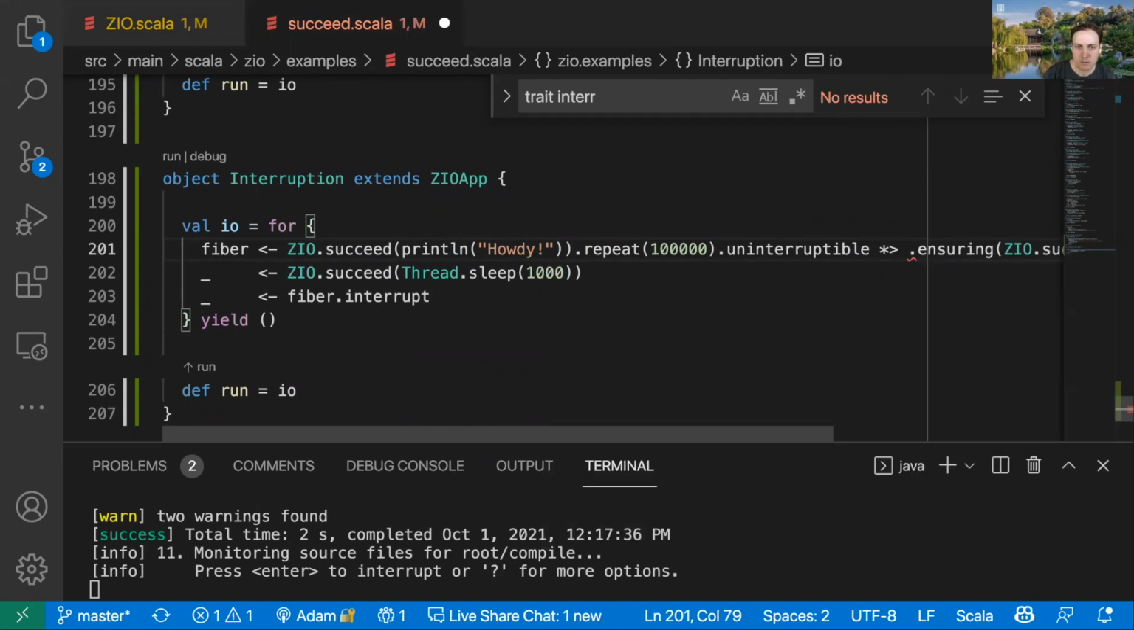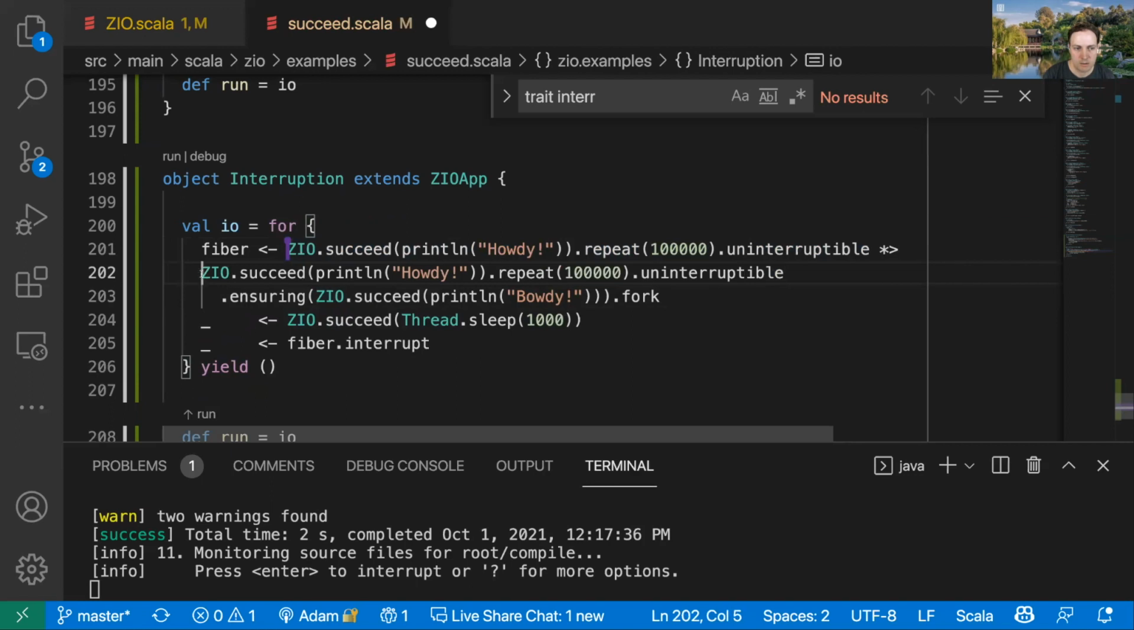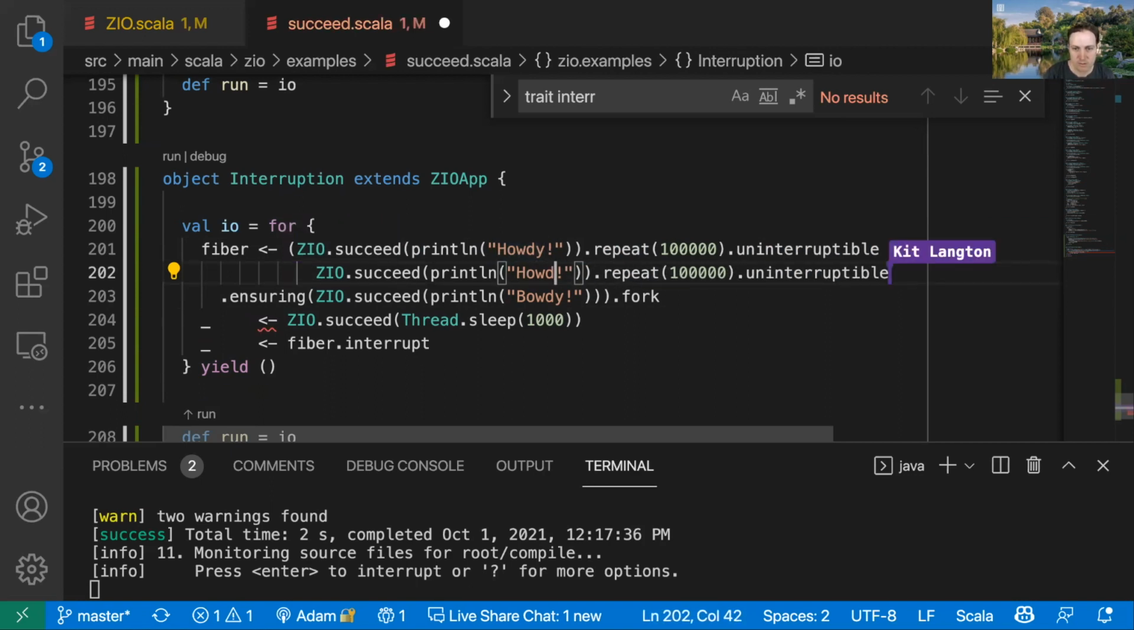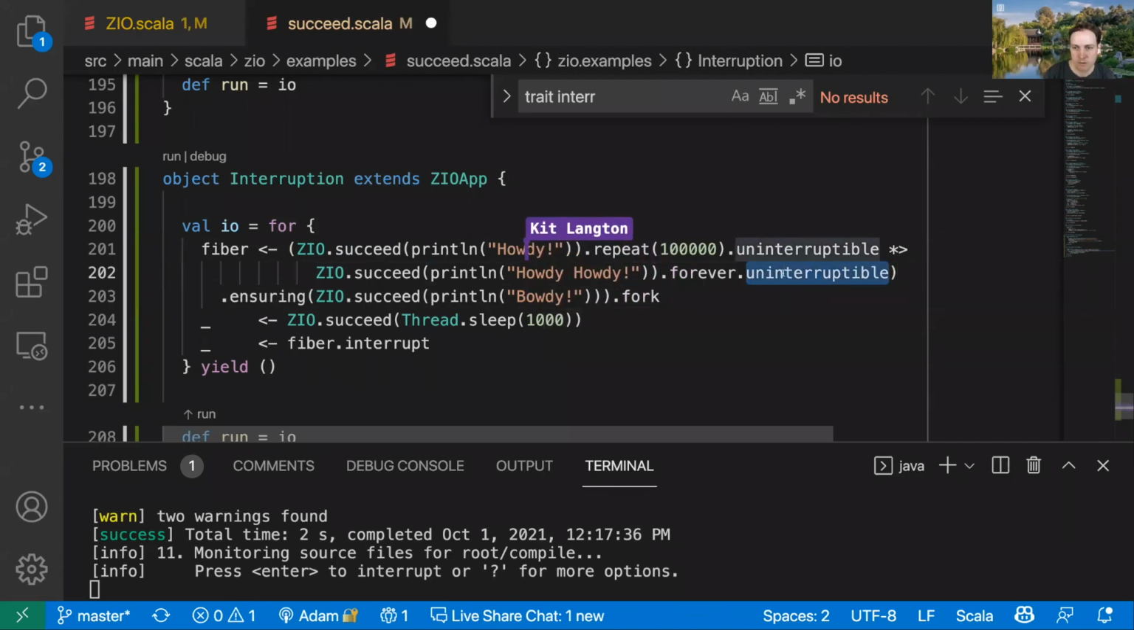and then let's just grab this guy here and I don't know, howdy two, or howdy, maybe that's more fun. Yep. And we'll do this forever. This won't be interruptible. And then we're going to do this whole thing in a sharing bounty, and we're going to fork.